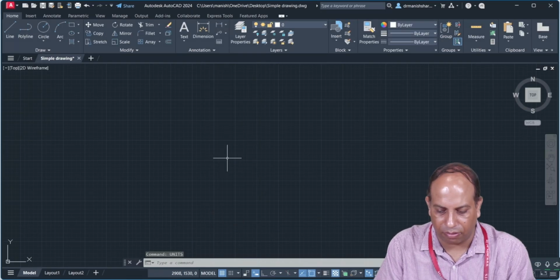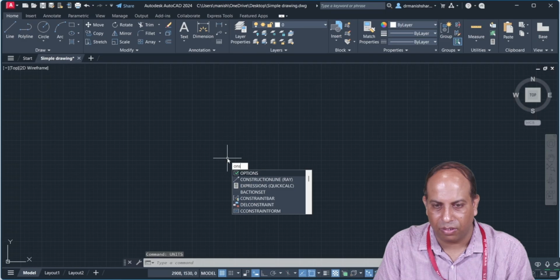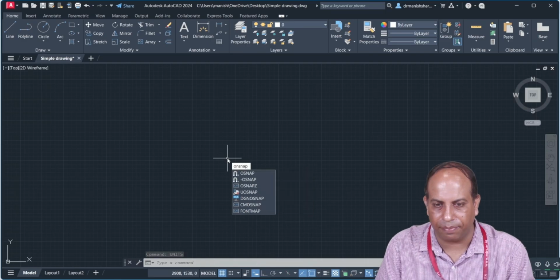Two settings are over. Now the third one is the OSNAP setting. Type OSNAP and it will come to you.